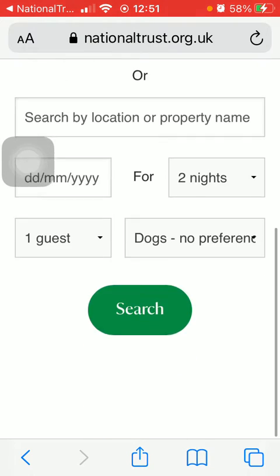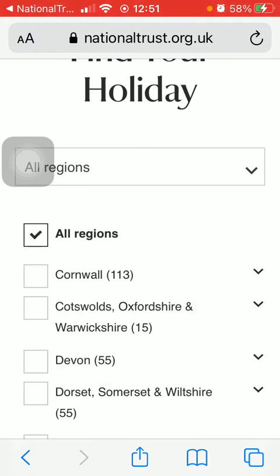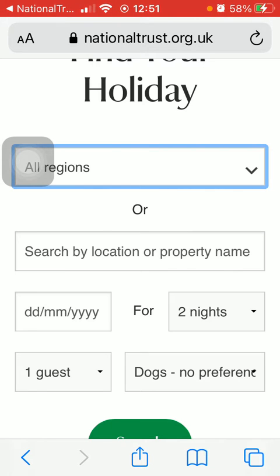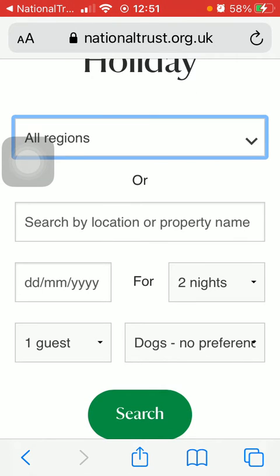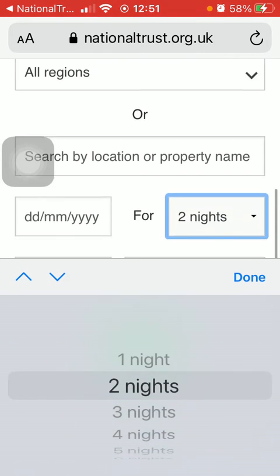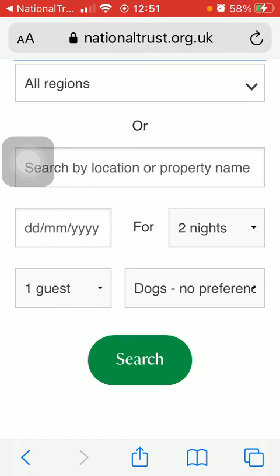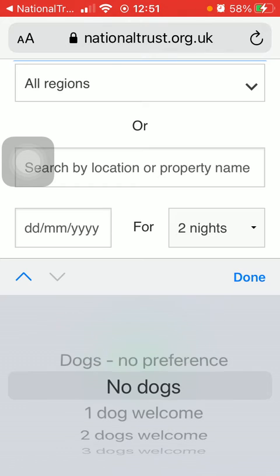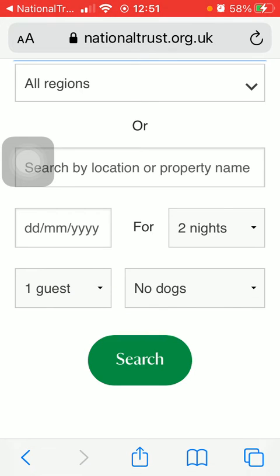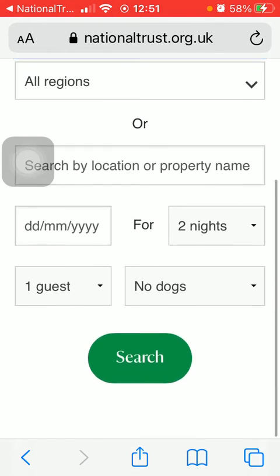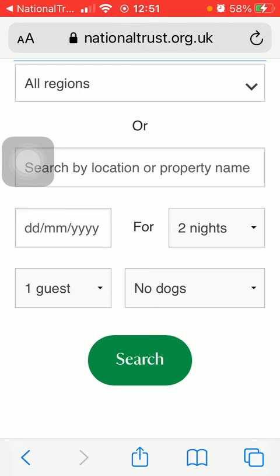Now you should fill out these forms, such as giving your region. You can also search by location or property name, and then you should select the date, how many nights you want to stay, the guests, or if you have any pet, any dog. Then you should tap on this search button, and then you will be able to select from the results.